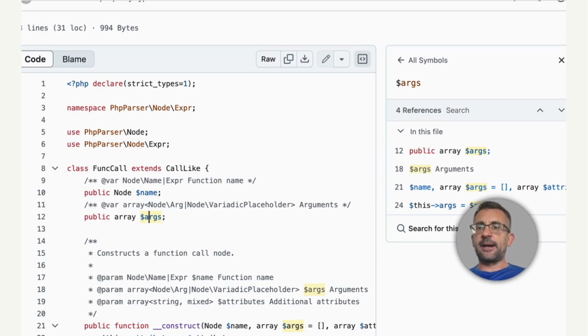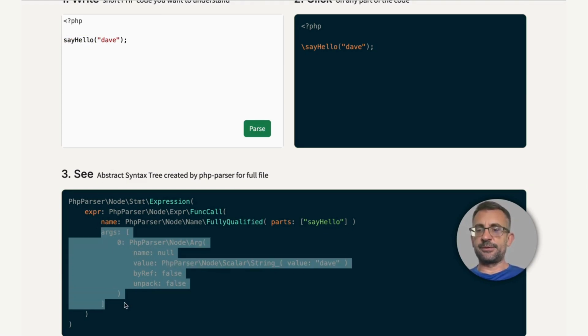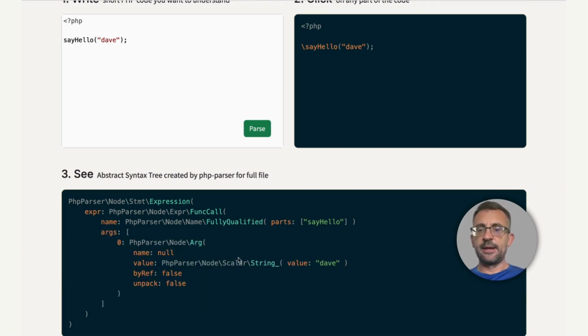And if we go back to the visualization of it, we can see there is a name property here, and we can see it's of type fully qualified name, and it has a value say hello, which comes back to the name of the function that we're calling. It also has an args property, and here we've got a single arg, and we are passing a scalar string, and that has a value of Dave, which we can see here.